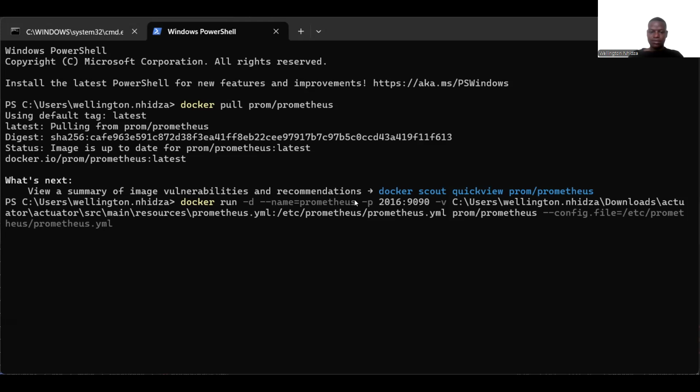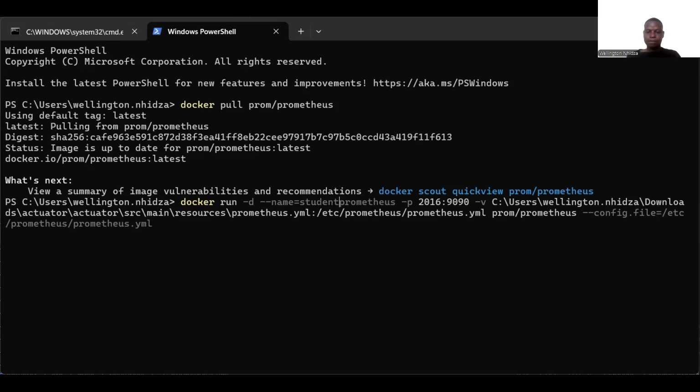Let me put the name as student-prometheus. It's just a name. This is the port that we're going to run, 2016, and -v. We are telling our Prometheus server to use the configuration that we've created here and here. That's it, so let us just run it.